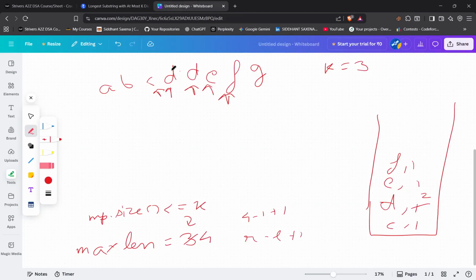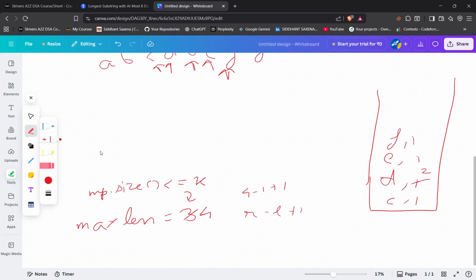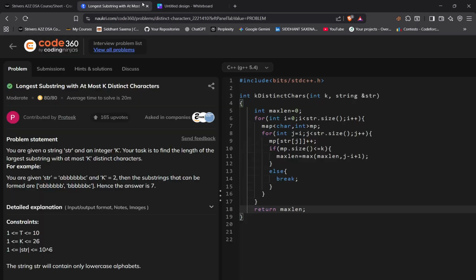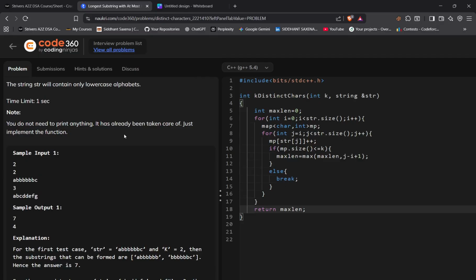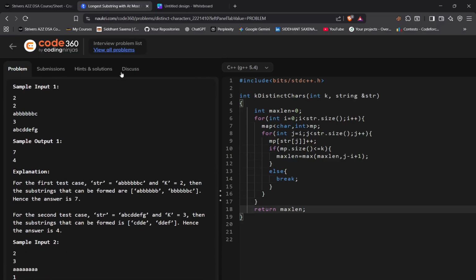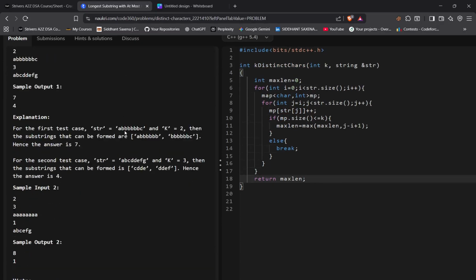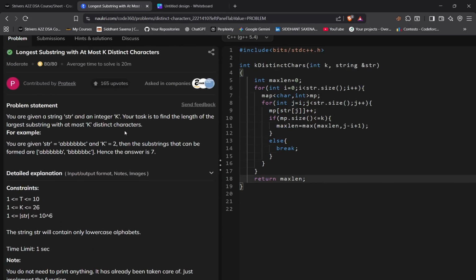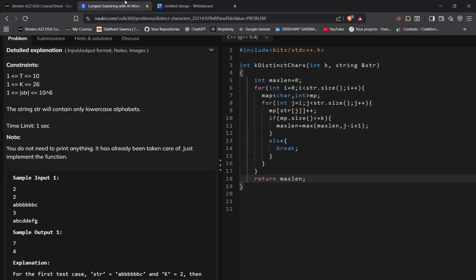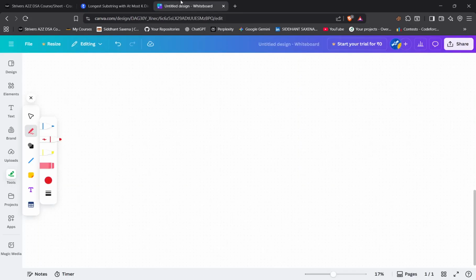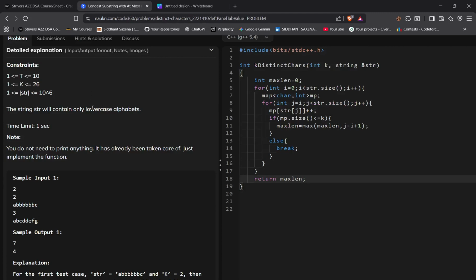What would be the better solution? For the better solution, let's move ahead and take an example: a, b, c, d, d, e, f, and g.